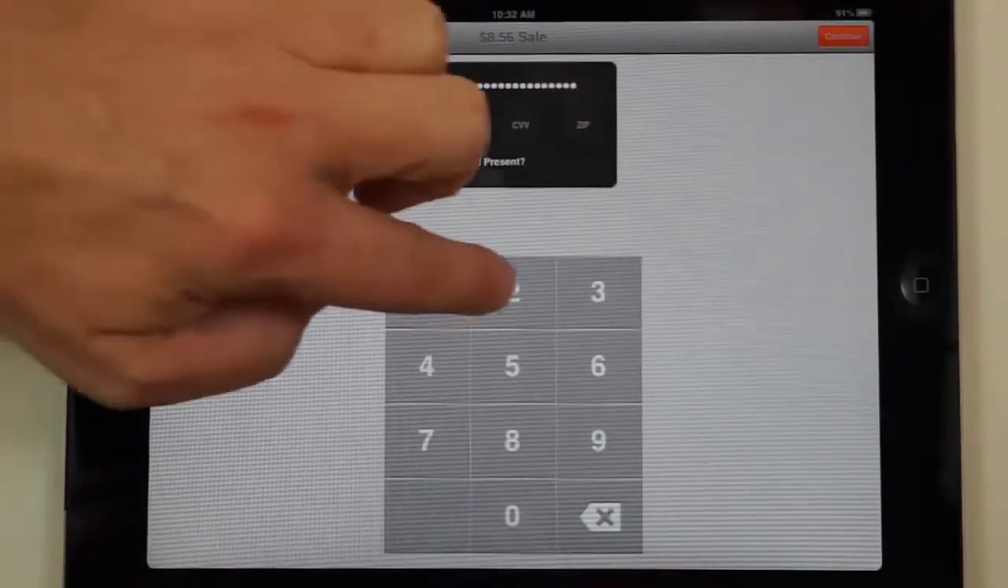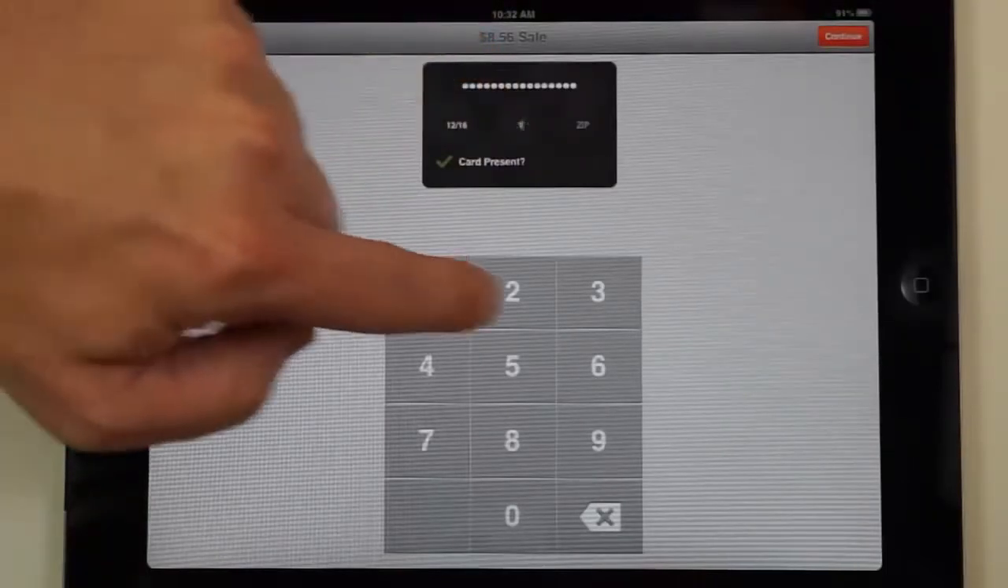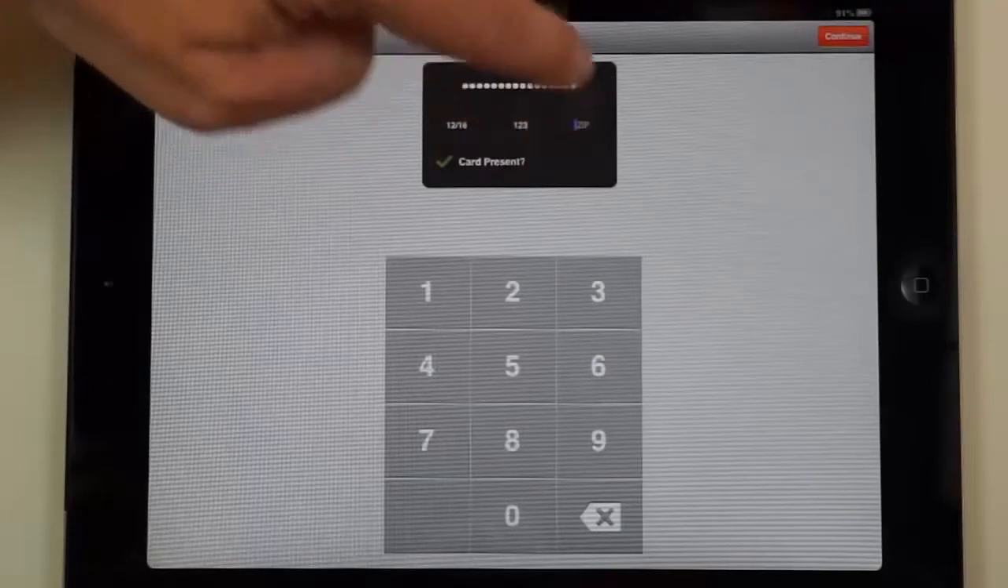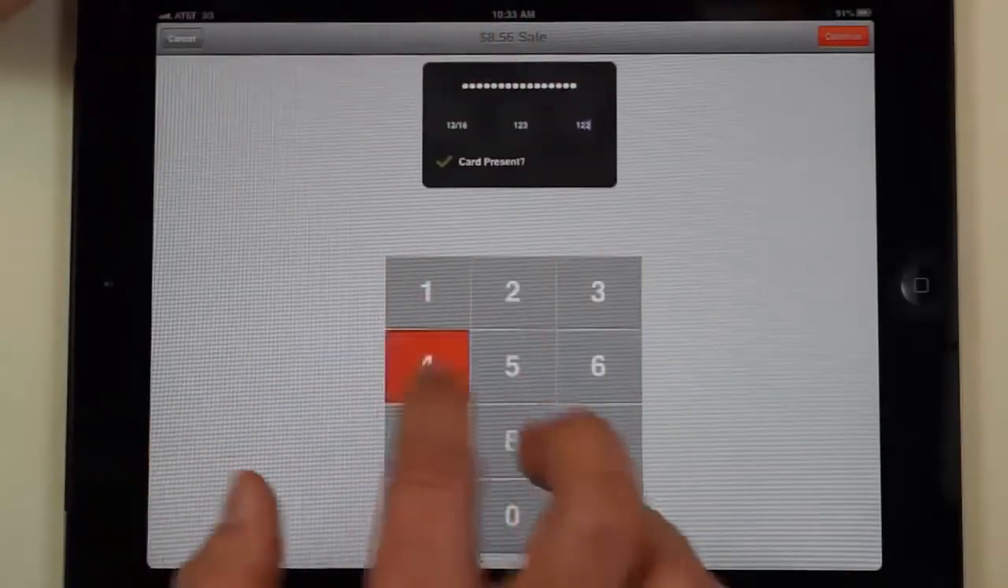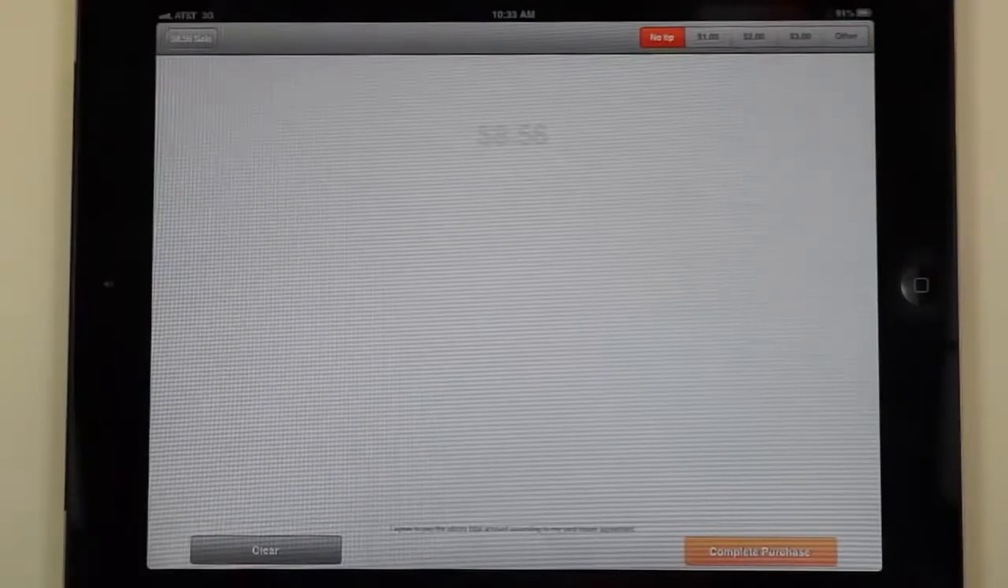Then tap on the expiration date. Tap on the CVV field. That will be on the back of the credit card. And then tap on the zip code and provide the zip code of the customer. Tap on Continue. Again, you'll notice that because we had Smart Tips enabled and this transaction was under $10, if the customer would like to leave a tip, they can do so in whole dollar amounts. We're not going to do a tip this time.